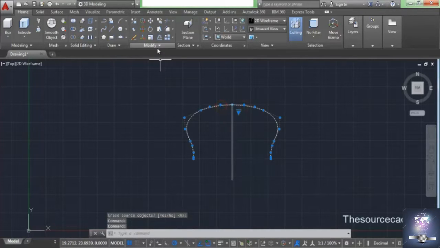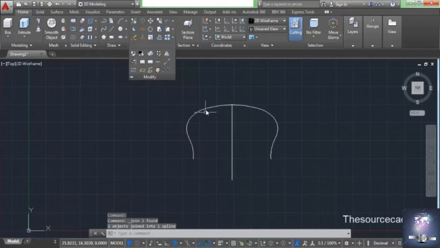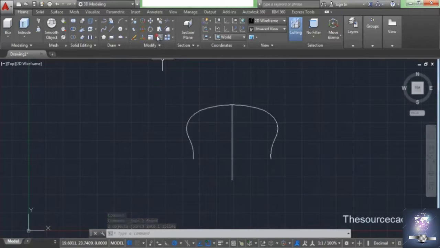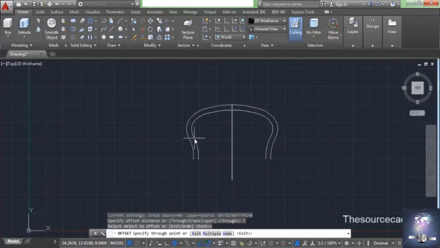Now join both of these geometries using the join tool so that it is a single unit. And now go to the offset tool, select the through command from the command line and click on this point and add a thickness.